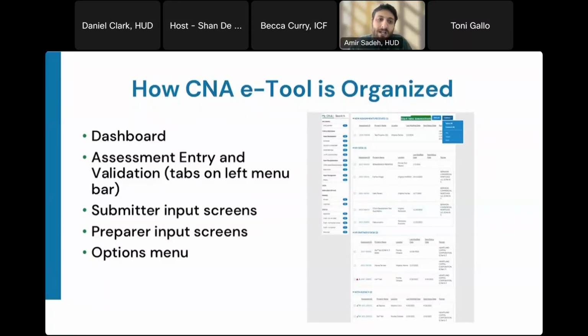An example of a user's dashboard is featured in the image on the screen. The home screen is the main homepage of CNA eTool dashboard. From here, you can access CNAs that you, your organization, or your partner organization possesses. New CNAs are also created on the home screen. The CNAs in My CNAs are the CNAs that are most relevant to you.